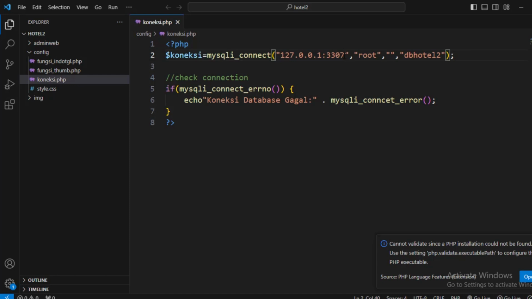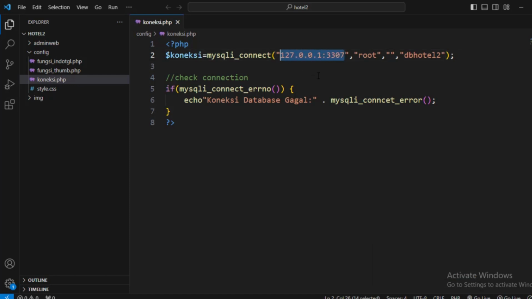So if you want to go online, there are some web providers that do not use a localhost. They also use a localhost. So it's just adjusted to the host. This is already it. I have pasted it here. Then I click Save, ya.